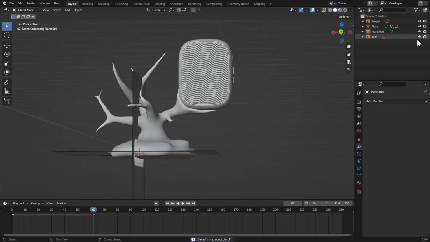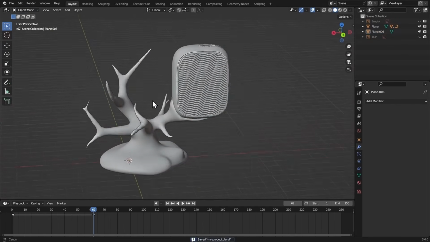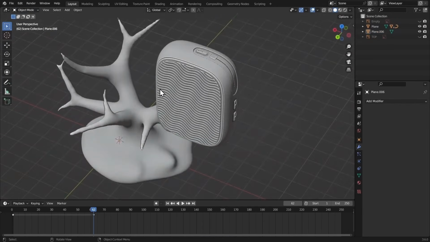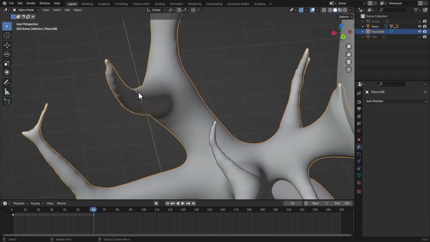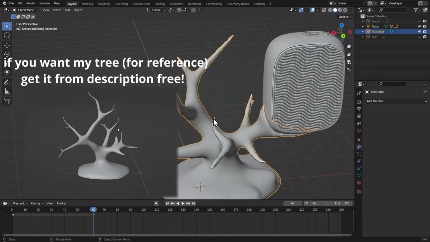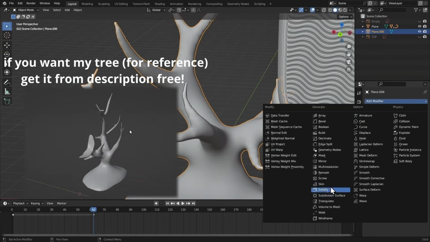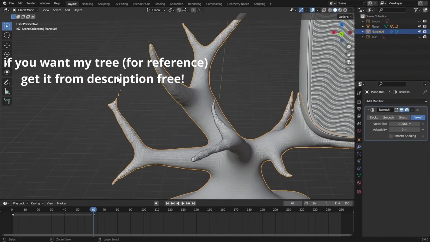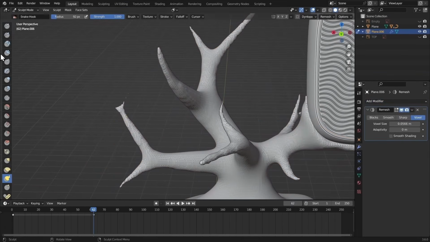I'm gonna hide my reference images because I don't need them anymore. And this is the object that we got. I think the modeling is done. Now for my example, I remeshed this one with the quad remesher so it looked very smooth. Let me try and remesh it again. We're gonna make it smoother. Let's go to sculpt mode and inflate that.